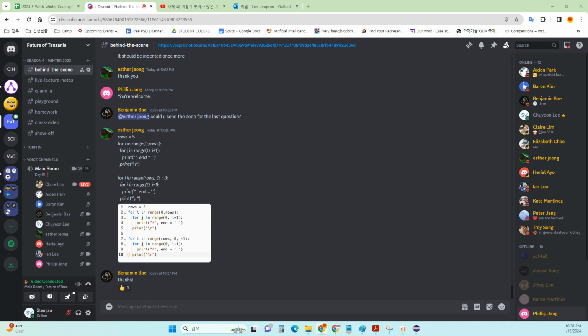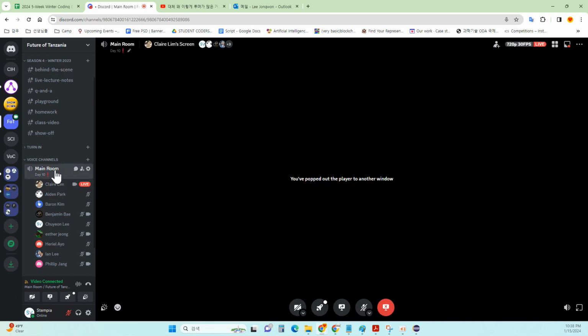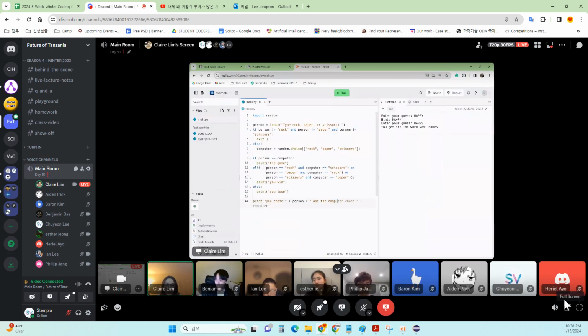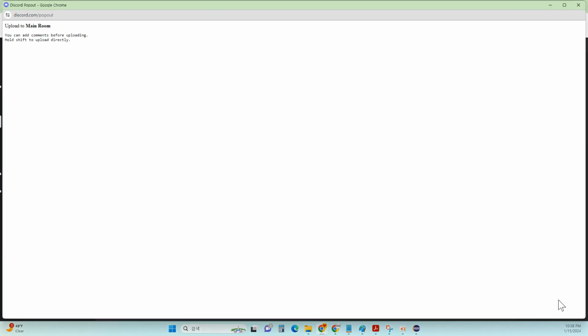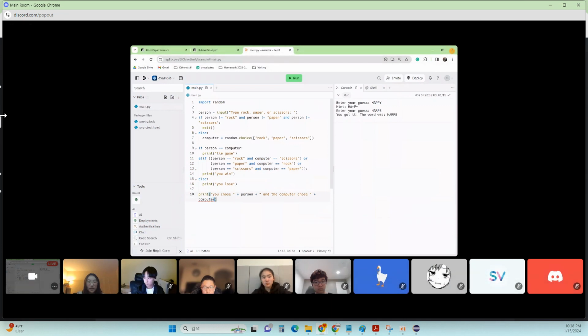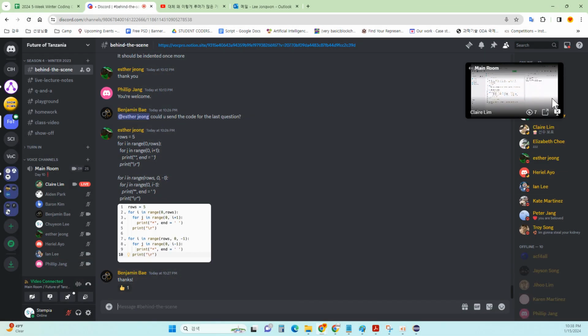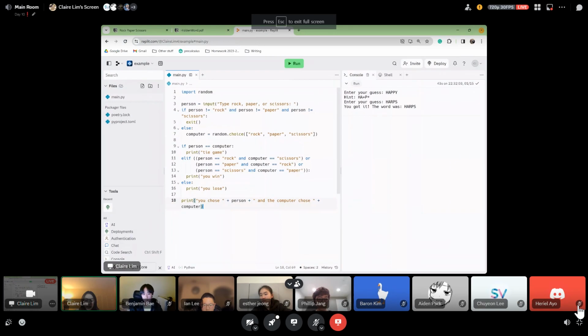And then at the very end, we want to print what the computer chose and what you chose. So we're going to do print "you chose" and then the person variable, and "the computer chose" and then the computer variable, because the person variable stores what the person chose, either rock, paper, scissors, and then the computer variable also stores either rock, paper, scissors. And this is the end of the program.